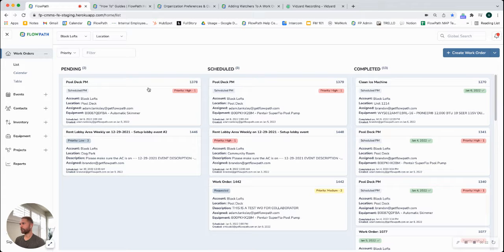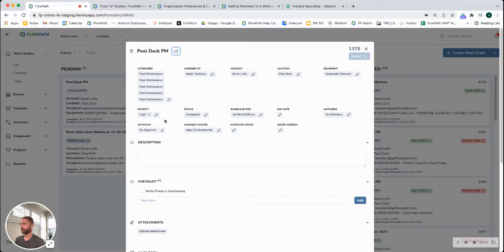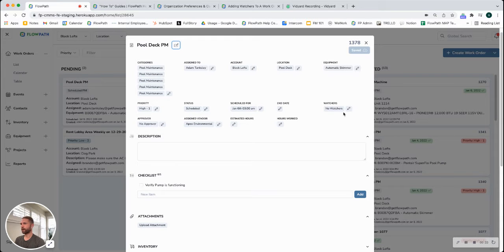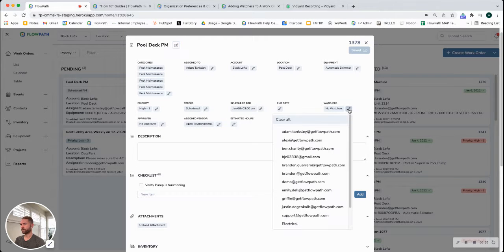So let's dive in. I'm going to take this first work order that we have over here in pending and open it up. And you can see our tags here. We have categories, who it's assigned to, the locations, and then we also have the watchers tag. So if I click this pencil icon, you're going to get a list of users that populate based on who you've added to your FlowPath organization, as well as groups that we talk about in a different video.